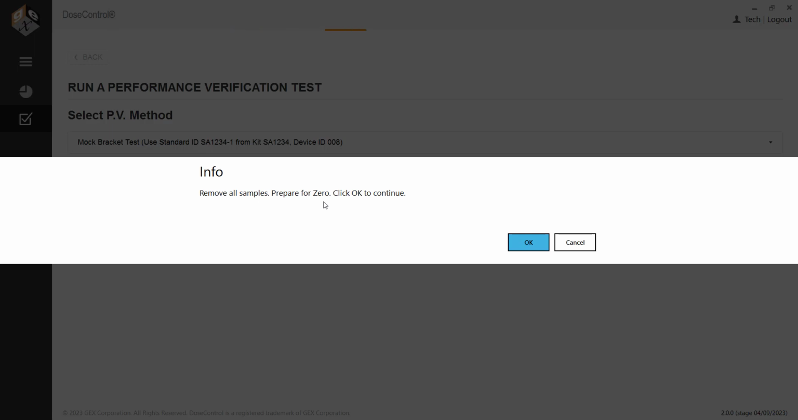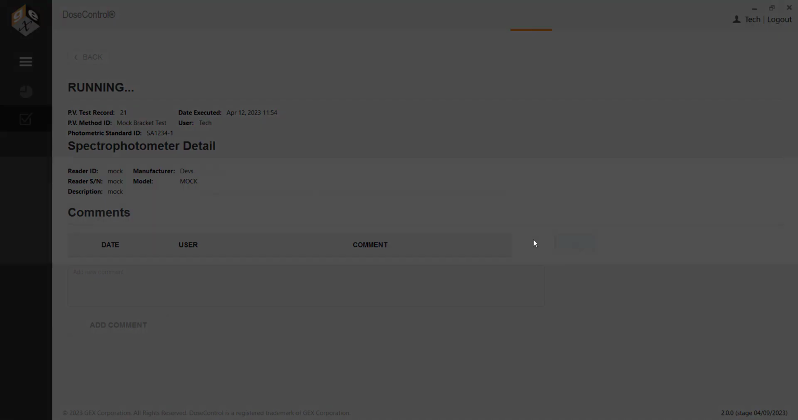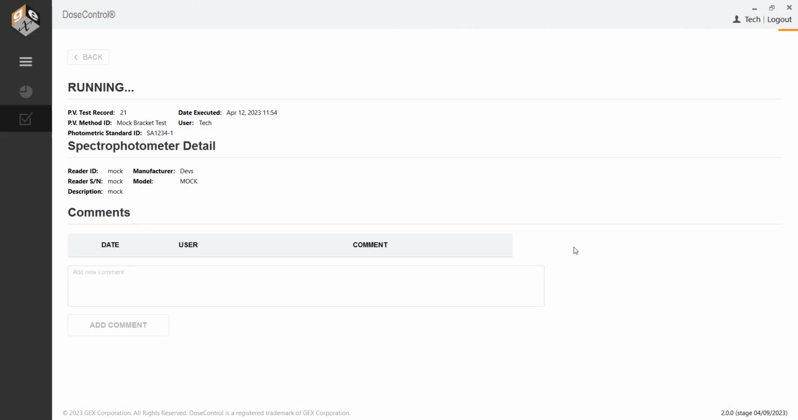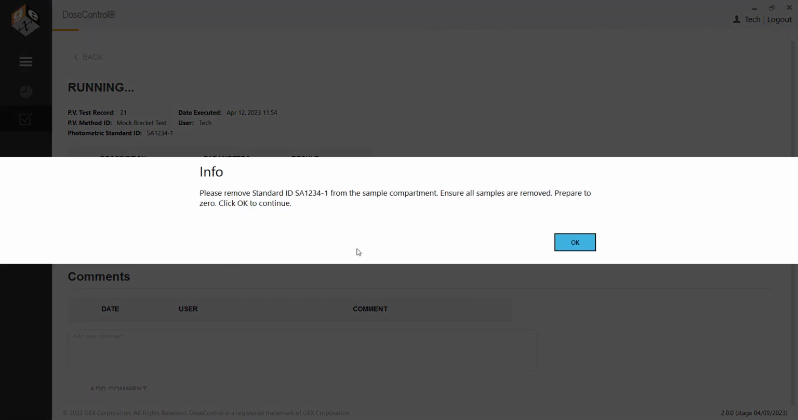So remove all samples, prepare for zero. I open the lid of my Evolution, make sure there's no standards or samples in there, close the lid and click OK. And now the prompt says to insert the standard ID exactly as it's labeled. I put that in place in the sample compartment, close the lid and click OK. And the first test begins.